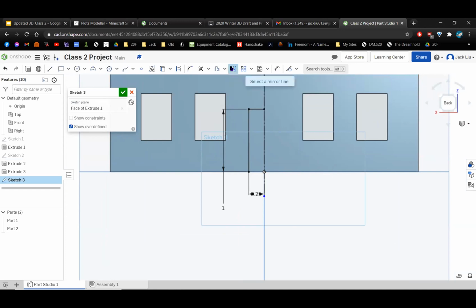We click the tool, right? And then immediately you see on your screen, it says select a mirror line. This is the line that things are going to be mirrored across, kind of reflected across. And so the line that we want is our construction line. I hover over it and I click it.